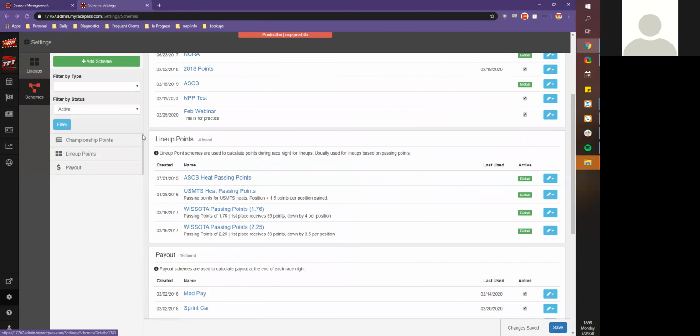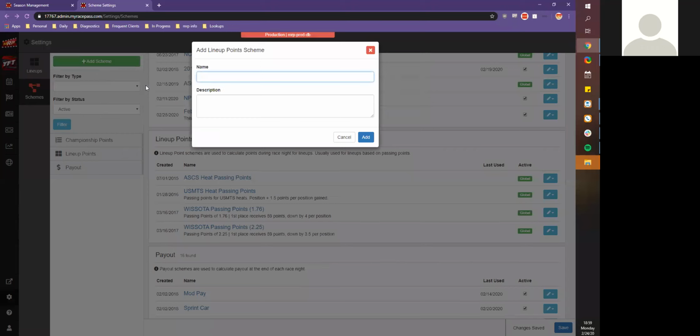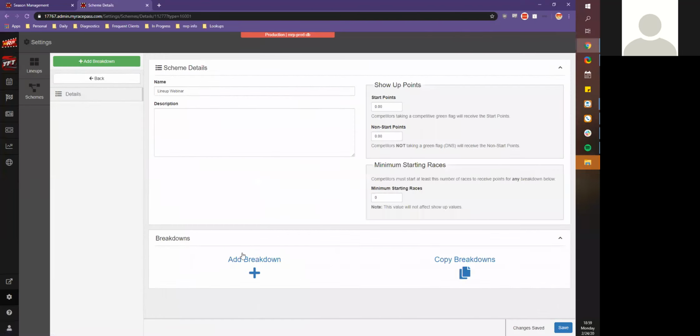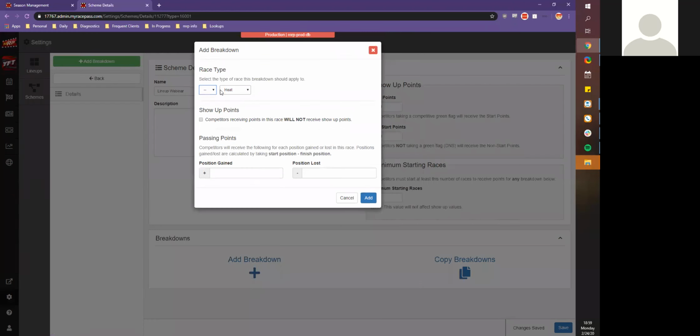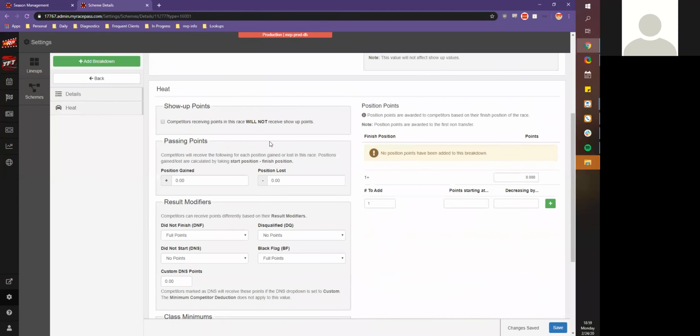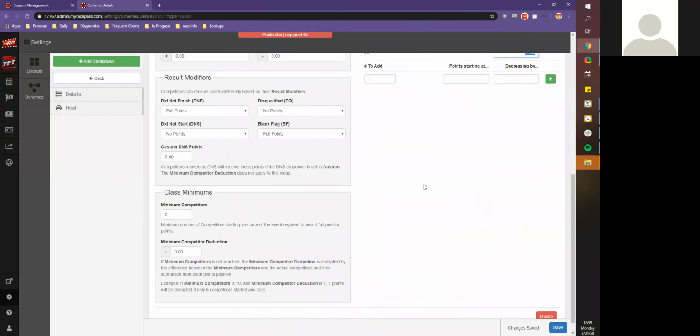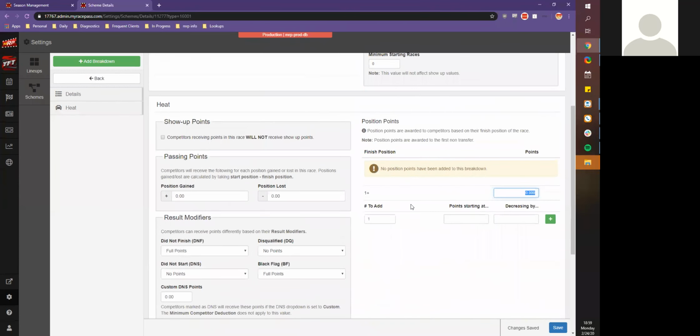Lineup point schemes, I'll show that one too. Lineup point schemes are going to look very similar. So generally with lineup point schemes, they're going to be for the heat. In general, 99% of the time. I don't actually think I've ever seen people use passing points for something other than a heat. You can do that. And again, you're just going to set this here. So it's the same sort of deal here.